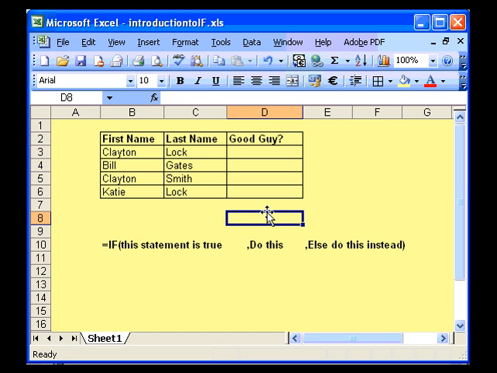In this presentation, we're going to look at the if statement in Excel. The if statement is one of the most commonly used functions in Excel, and therefore it's important to understand the basics of how to use it and how to set it up before you put it everywhere within your spreadsheet.